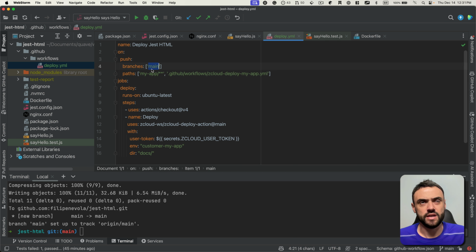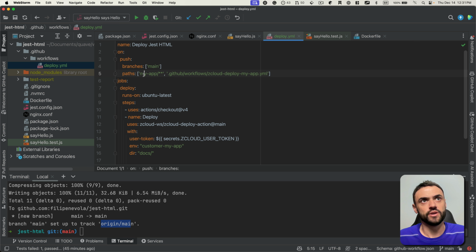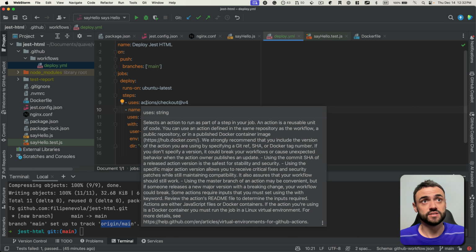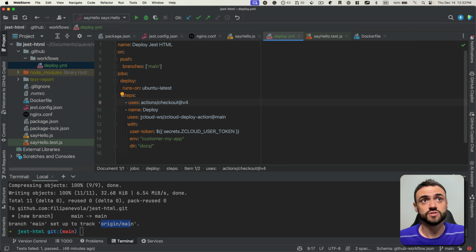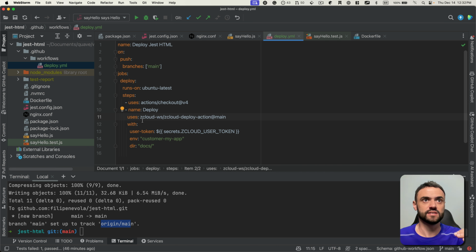I can just keep the main branch because I created it as the main branch, so that's okay. I don't need to select the paths. I can deploy on every change. The paths is helpful when you have a monorepo, so you just deploy when you change something in a specific location. It's going to run Ubuntu. It's going to use the checkout, default checkout from GitHub. And then I have the step that is the deployment. So the deployment is going to use an action that we have for zCloud. So this is the action that behind the scenes is going to call our CLI.